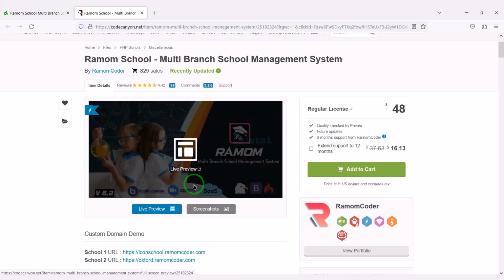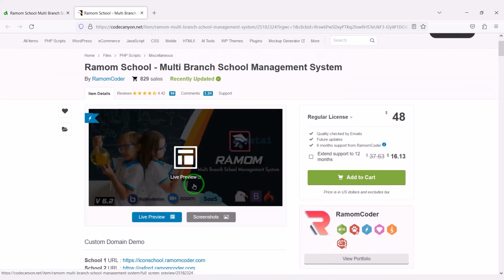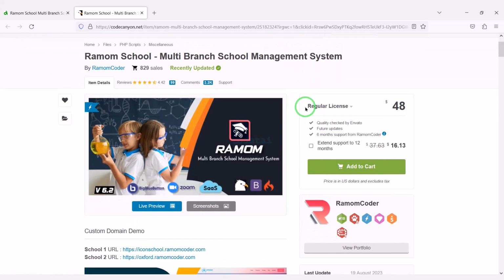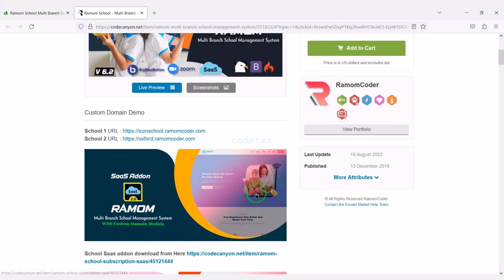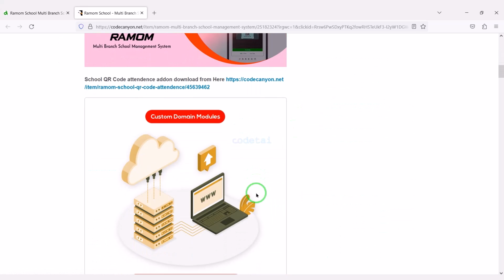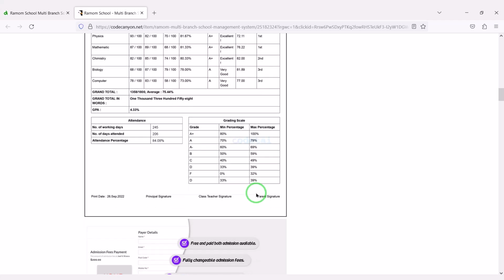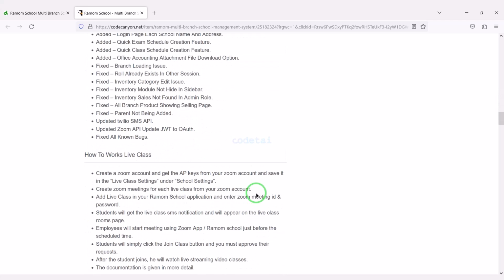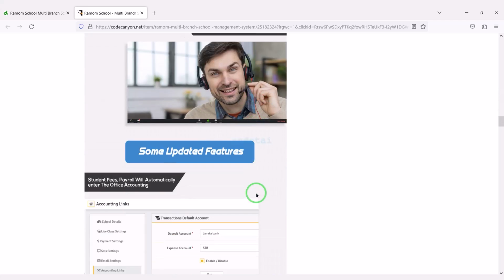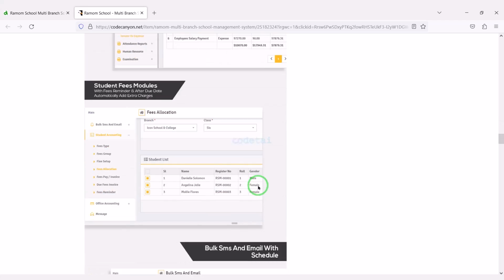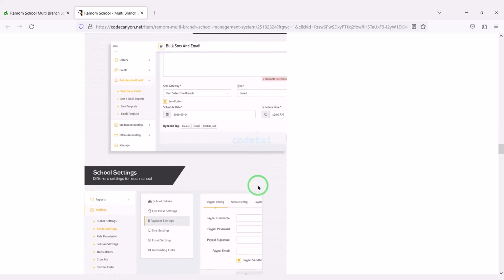We can download this source code from the Code Canyon website. For this, we need to purchase the premium source code from the Code Canyon website. If you buy this source code once, then you can use it on the website for a lifetime. Also, you get source code update versions for a lifetime, and you can get developer support for any problem.